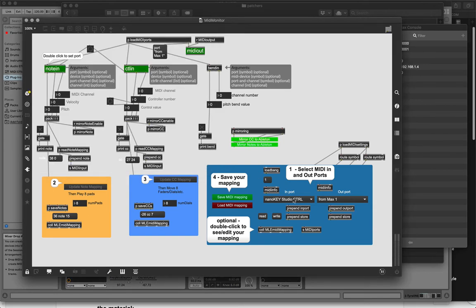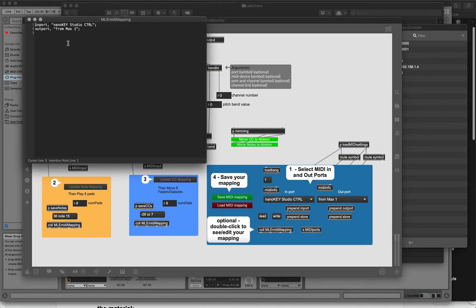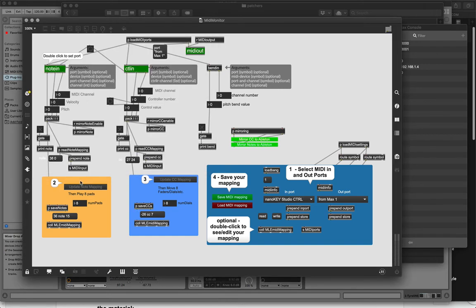So I selected my input port, which is my MIDI instrument, and I'm going to select my output port, which is going to be from Max 1. Whoops, there we go. From Max 1, and when I double click this, I should see those populated in here. I'm going to go ahead and close that. Go over here, and I'm going to update my mapping for my pads.